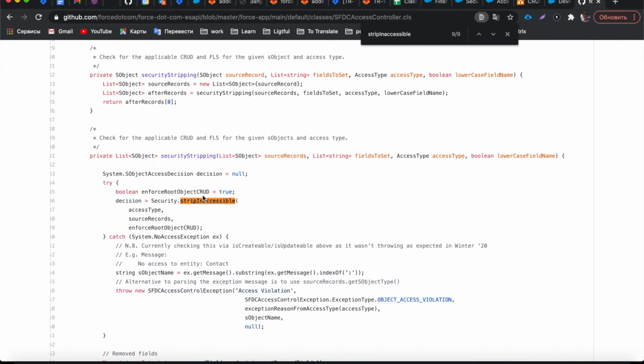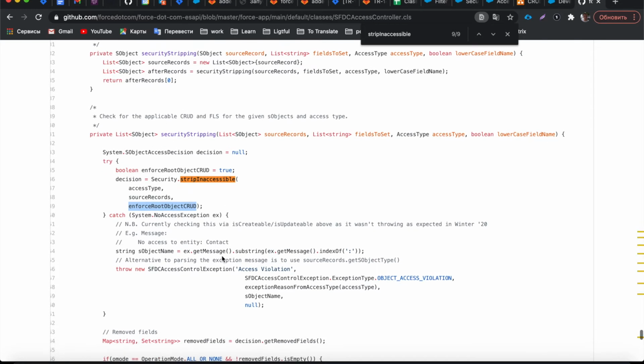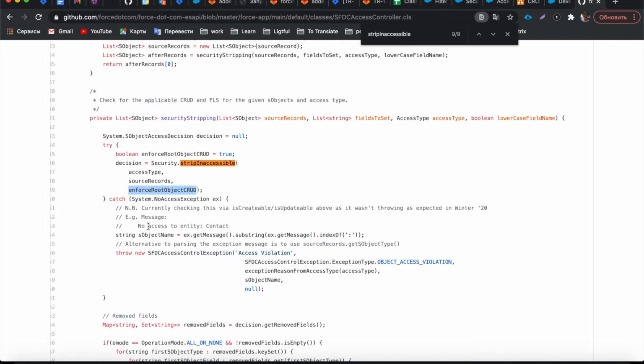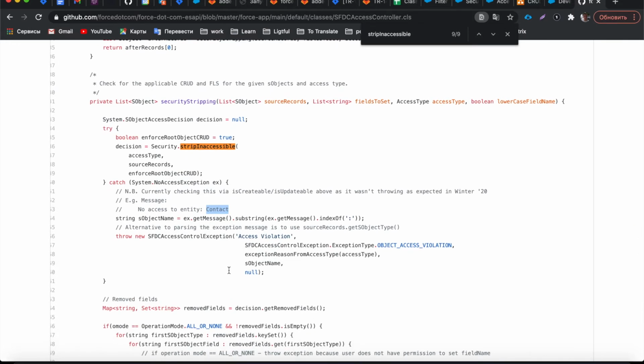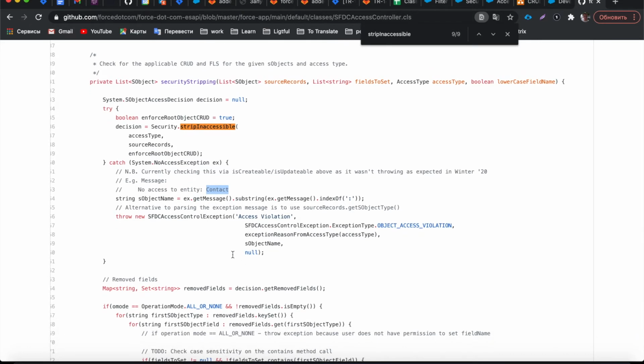And what is happening here? Here we have one additional parameter, it's enforceRootObjectCRUD. So what it does: if you are passing here a list of SObjects, for example, account and opportunities, and you don't have access to, for example, opportunity, it will throw a no access exception, letting you know that there is no access to the entity, and it will put here your SObject name where you don't have access. So we will be able to continue working with other objects that were passed as part of this SObject list, but that's what we have here.